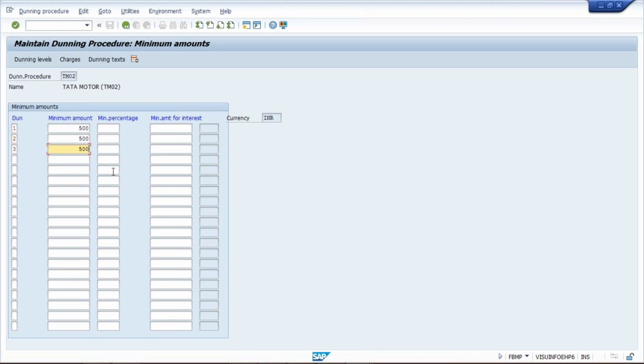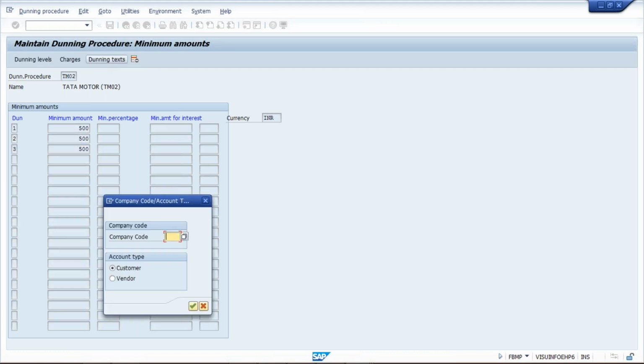Okay. Now there is one more thing, and this is the most important thing to understand here. There are lots of things, guys. Let me click on dunning text. There'll be one development-related requirement I'll share with you guys.